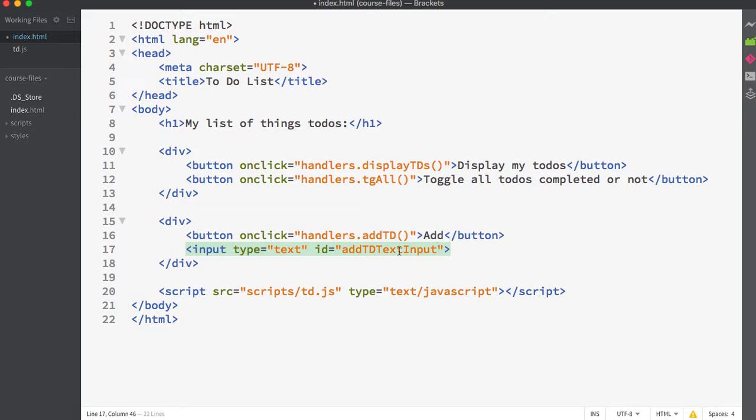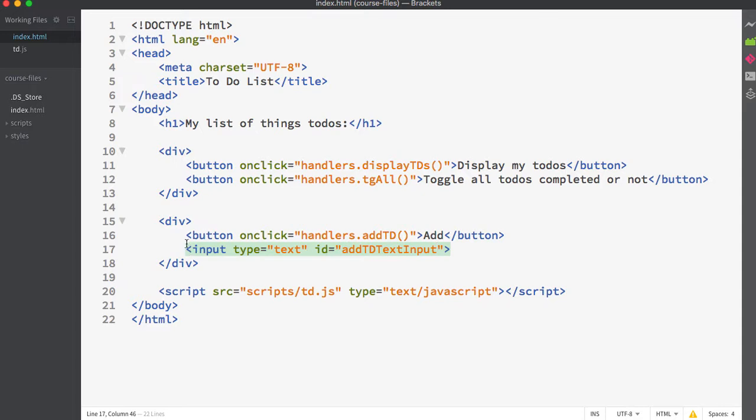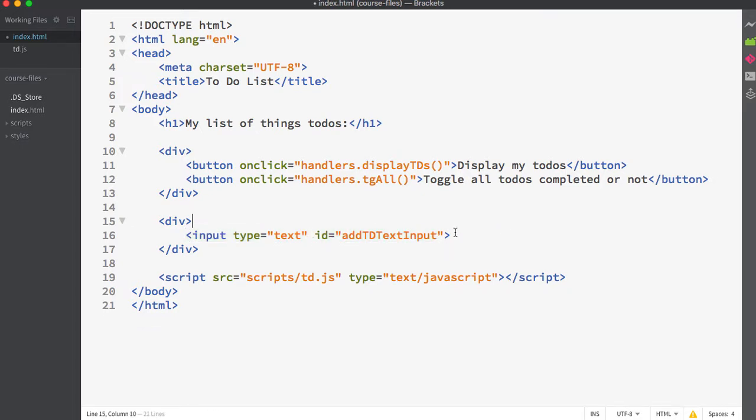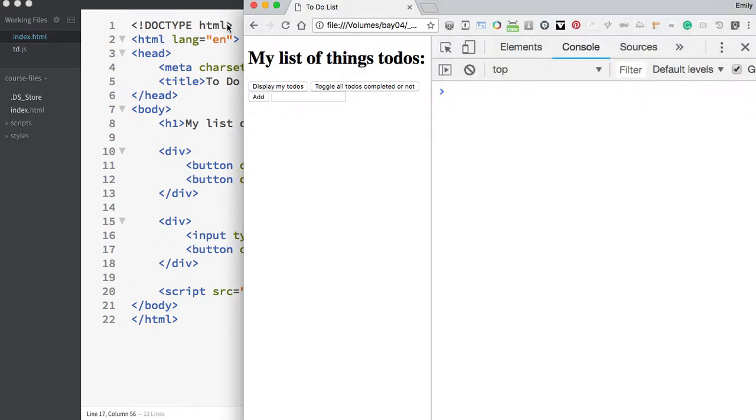So that's all we really need to do inside of the HTML. I'm going to save that. If we look at this in the browser, this is what the page currently looks like. So we're going to have our buttons that we had previously, and now we have the add button and then the input field. And actually, let's go ahead and let's have the input field first and then the button. That makes a little bit more sense. So I'll just cut this button and I'll just put it inside of the div, but after the input field. So we'll save that. And once again, this is now what the page looks like.